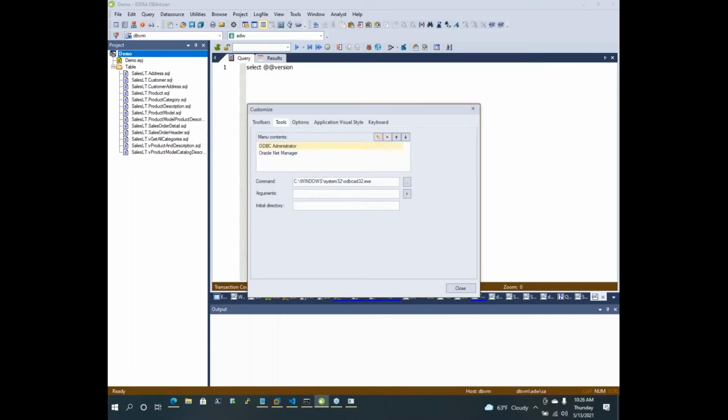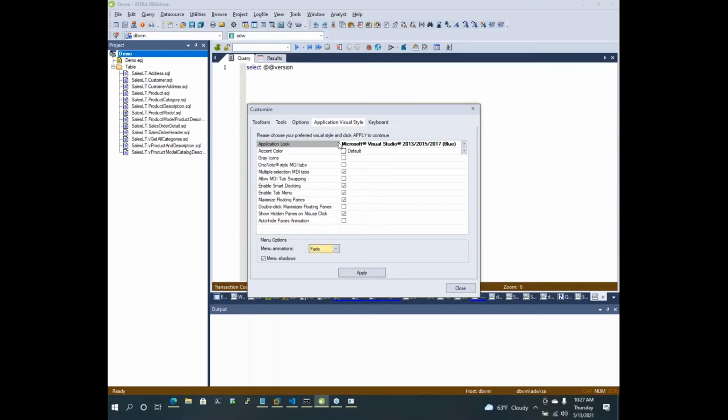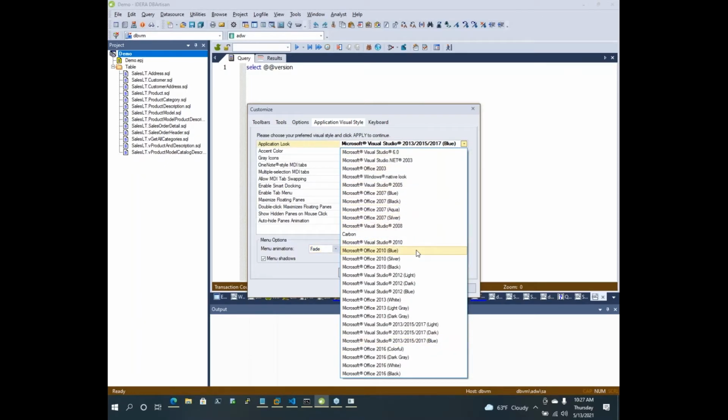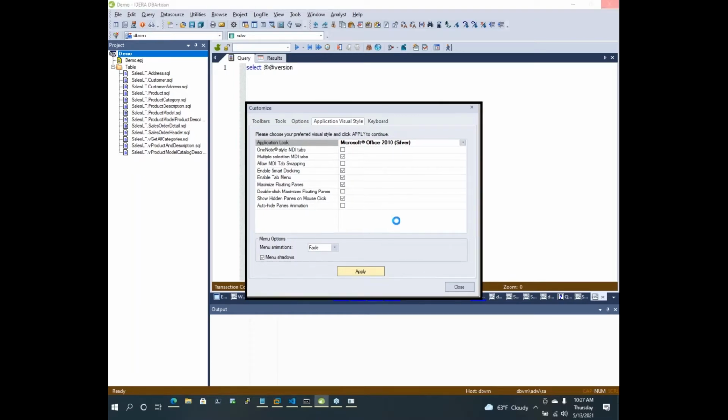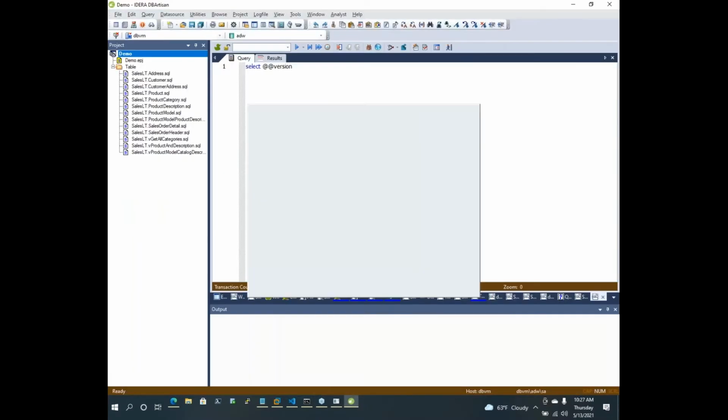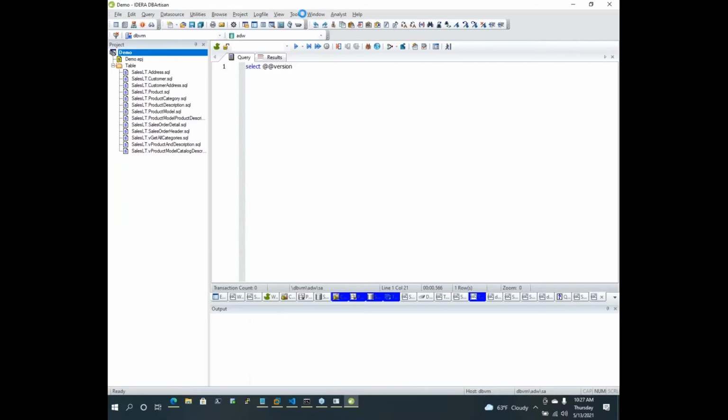And then, of course, you have your customize option where you can change the look and feel. Right now it's in blue. I can choose any of these if I want. If I wanted the 2010 silver UI, I can apply this for the visual styling, and it'll apply it for me. As you can see, I have a much more Office 2010 look and feel.